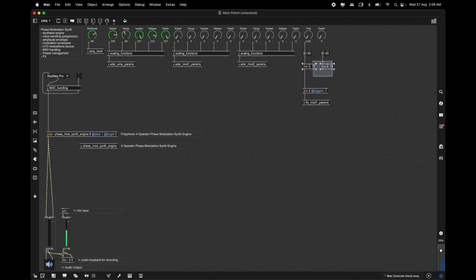And this is mostly going to be the same with one crucial difference. We are going to change the depth range from an input range of 0 and 127 to 0 and 1 with this bit of math. And if we combine or encapsulate all of this into a new subpatch, we can call that LFO1.